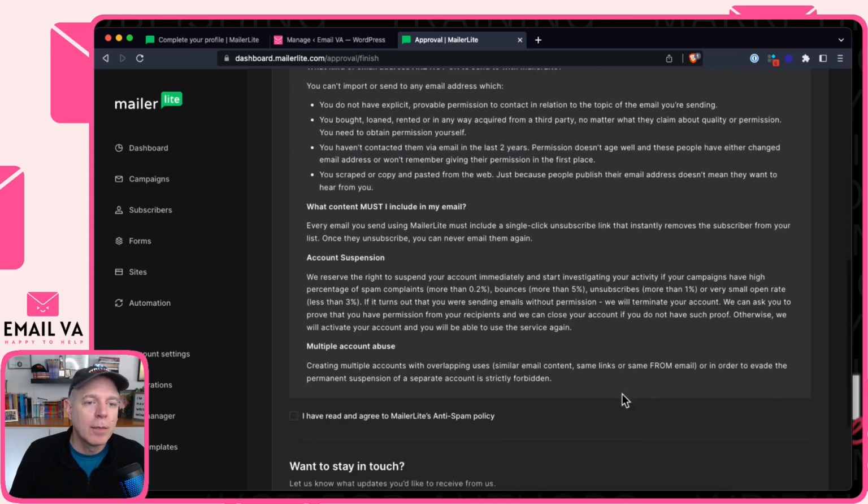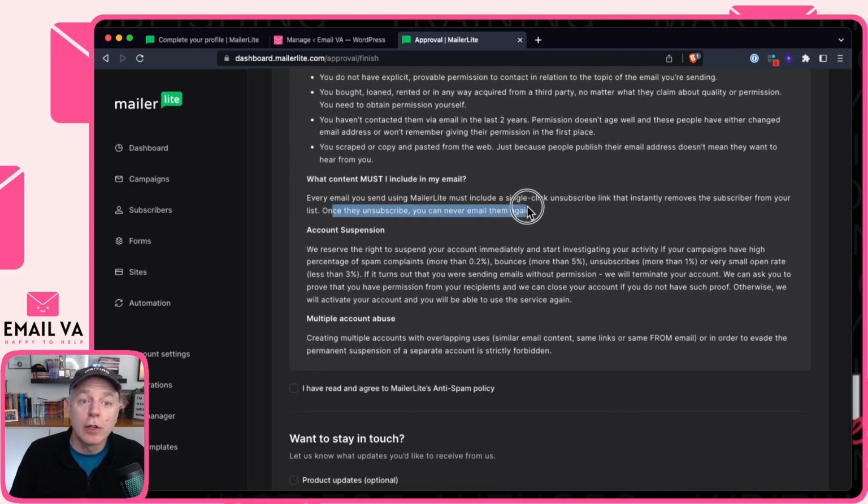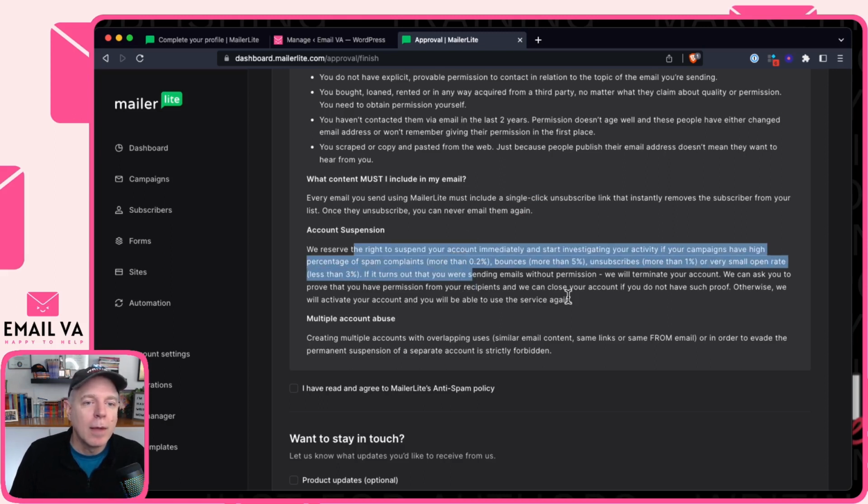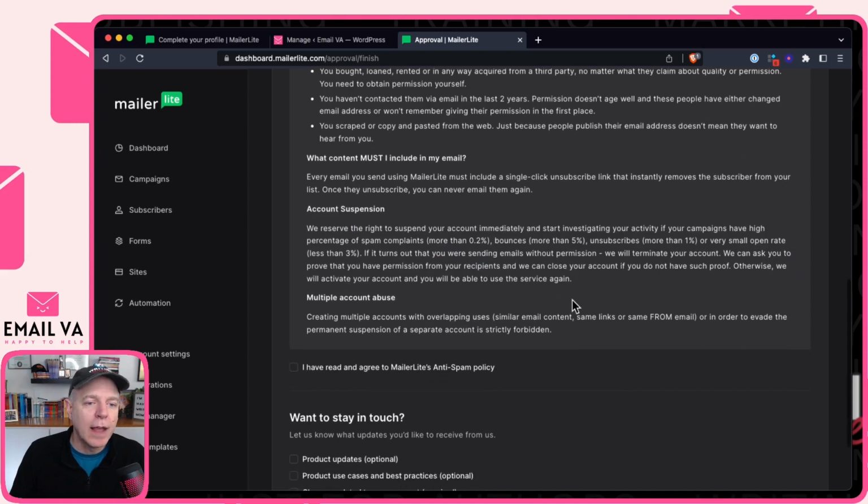And then they have some other things here to look at, what you must include in your email. For instance, you must have an unsubscribe link, right? That's a single click unsubscribe. They provide that for you, but you want to make sure that's in there. And then they tell you why they might suspend your account. You'll want to read that.